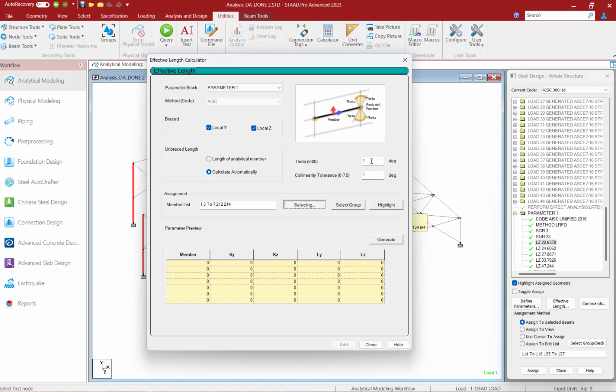Then I'm going to determine what my theta angle is. This would be 90 degrees minus whatever theta angle you have, and that means that any member that's framing into that member that's within that angle range will be considered to be bracing that member. If it's not within that range, it won't brace the member. So if I leave it at its default and click Generate, we can see that for all 4 columns, your LY and your LZ are the full length of the column.